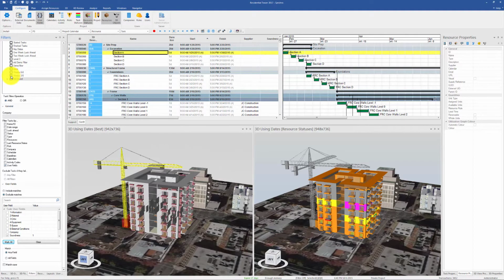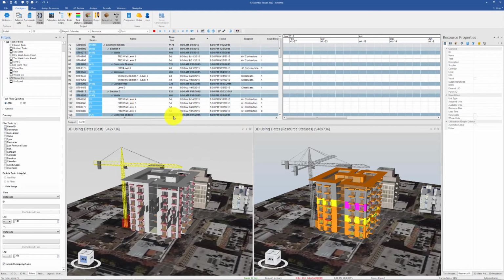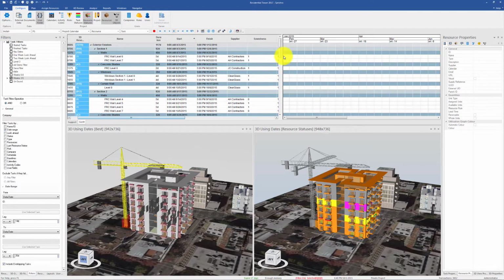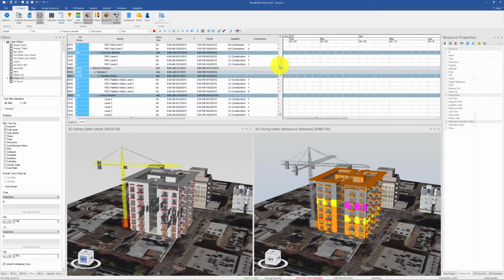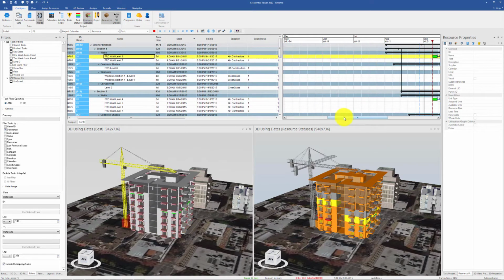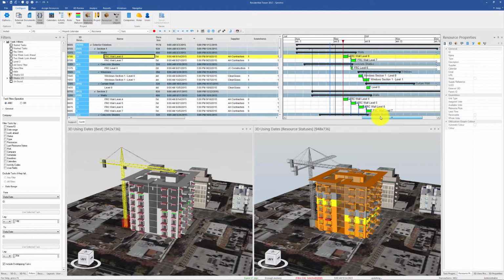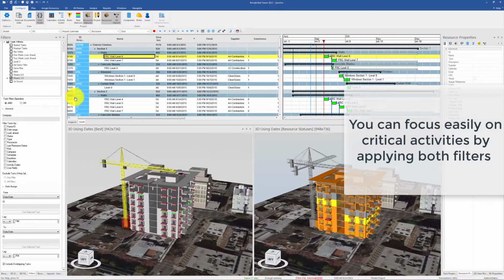So first we are going to apply the weeks 3 to 5 filter, and on the Gantt chart you can see that the tasks are limited to those that are 3 to 5 weeks of our current data date. So now I move to the start of the FRC wall level 6 task, and you can see all the tasks that are 3 to 5 weeks ahead of the current data date, which is the dashed line on the left.